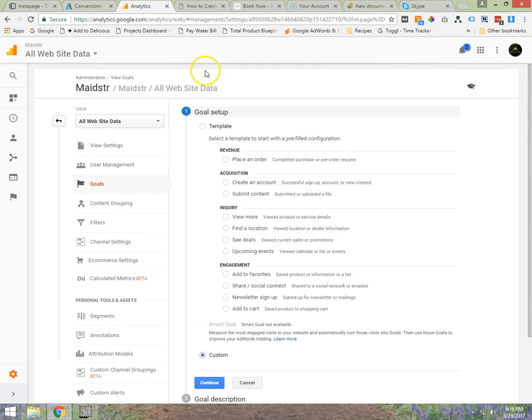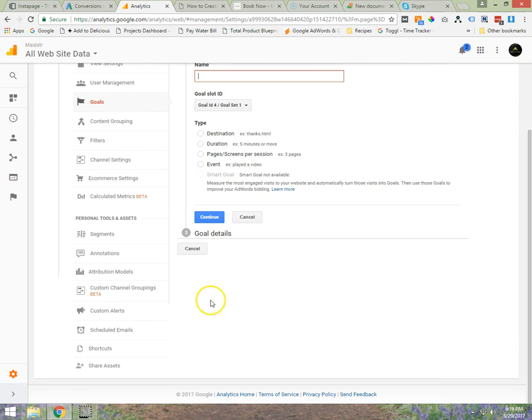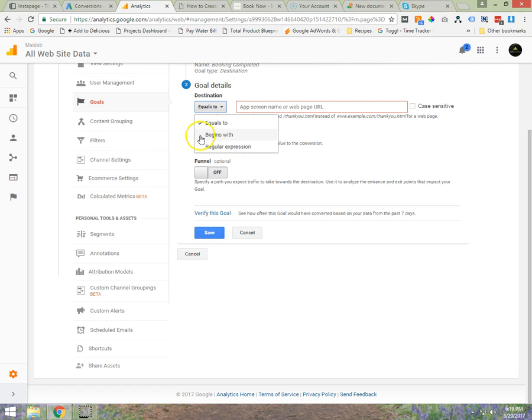So on your goal setup, you're going to go to custom, continue, and you're going to name it. We're going to name this booking completed. We're going to choose destination, continue. We're going to change this to begins with, and we're going to paste this URL here. You could also do equals to. I like to use begins with just in case. I kind of like it to capture in case sometimes there's extra parameters at the end here.